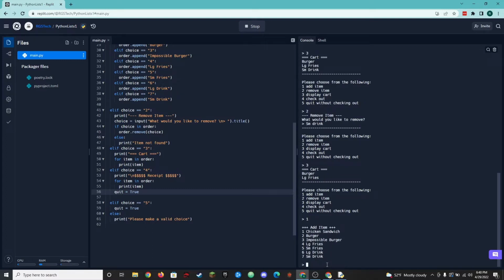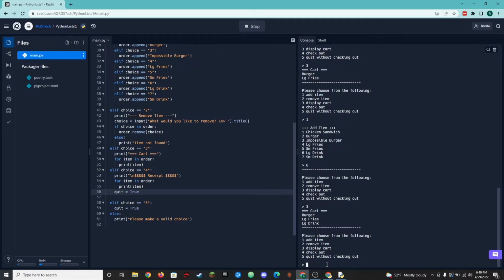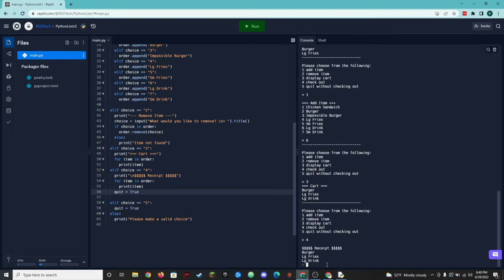Let me add a new item. Large drink. And display cart again. Yeah, that looks right. Burger, large fries, large drink. And I'll check out. Prints my receipt with my items. So that's all there is to this ordering menu with a user interface.